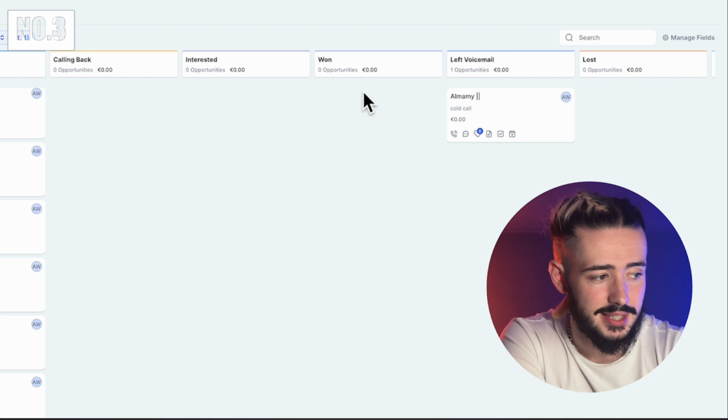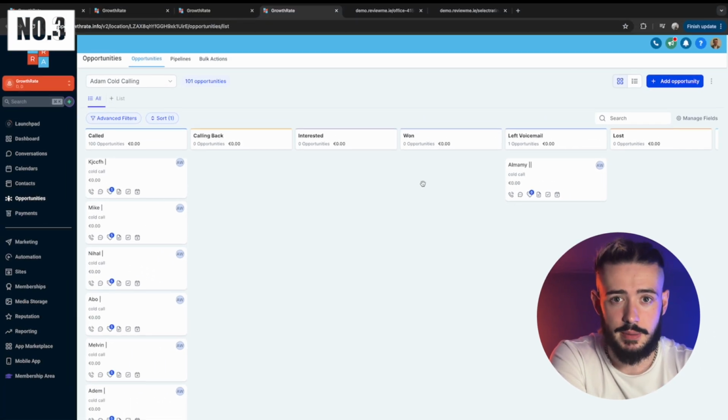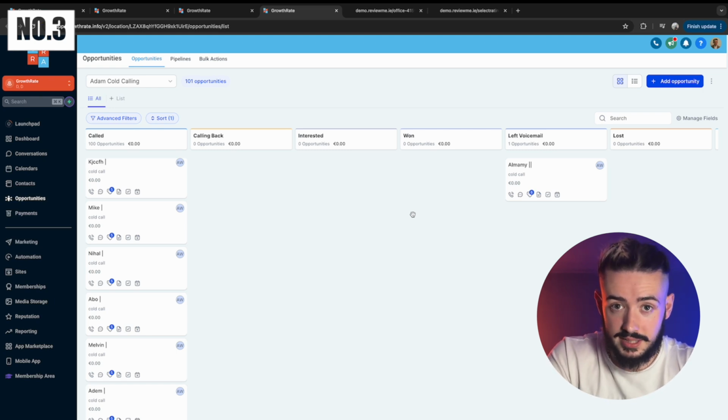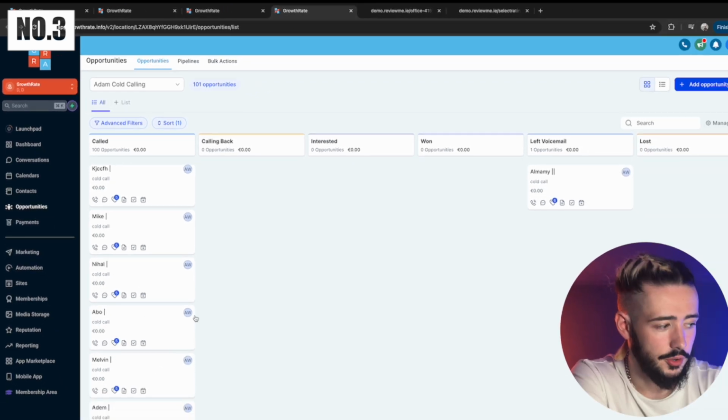Now, feature number 4 that I want to outline is the opportunities tab over on the left hand side. This is sometimes known as the CRM, the customer relationship manager, because inside of here, this is where you and all of your clients can keep track of all of their customers and potential customers all in one place. This right here is a pipeline that I'm currently using to do some cold calling. As you can see, all the people on the left hand side are under the called section.